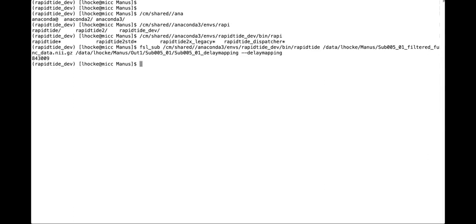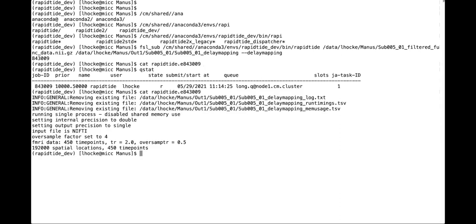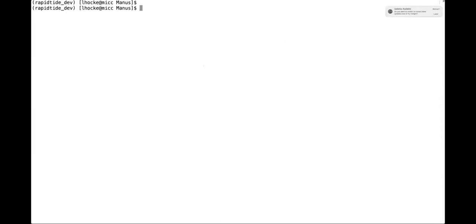You will see if it starts running, it gives continuous updates of the process. So let's see if it is. Yep, here we have the output. You see, for example, it has correctly identified the data with 450 time points and a TR of 2 seconds and so on. Depending on your computer, it might take a while. But when it's done, when the analysis is run, we can look at the output files.